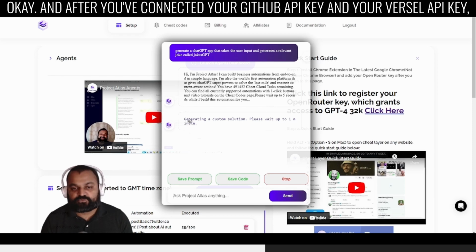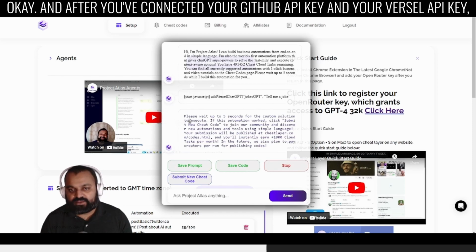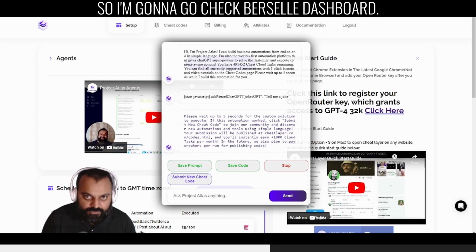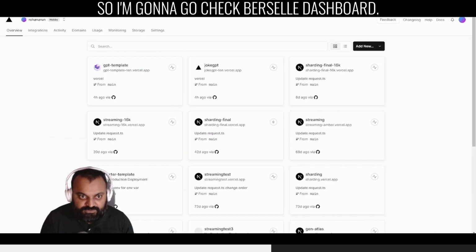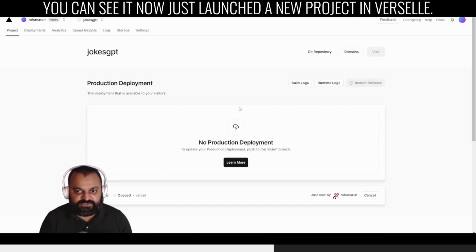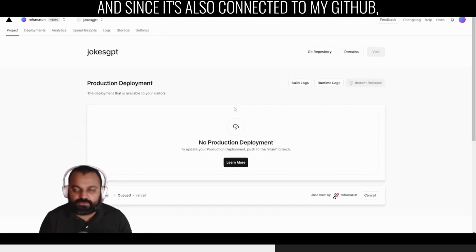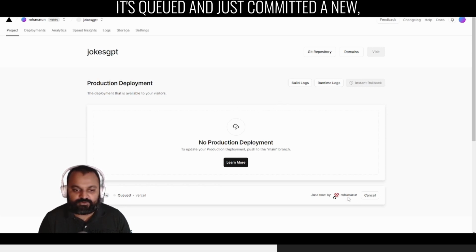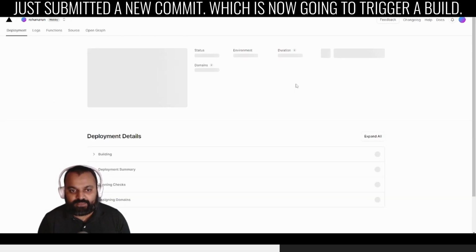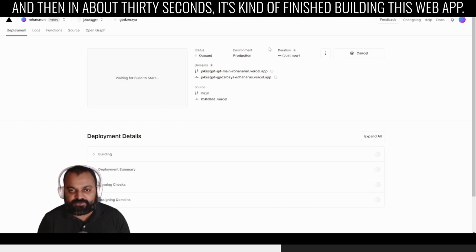And after you've connected your GitHub API key and your Vercel API key, you'll actually have the ability to build entire products. So I'm going to go check my Vercel dashboard. You can see it now just launched a new project in Vercel. And since it's also connected to my GitHub, it's queued and just submitted a new commit, which is now going to trigger a build. And in about 30 seconds, it's finished building this web app.